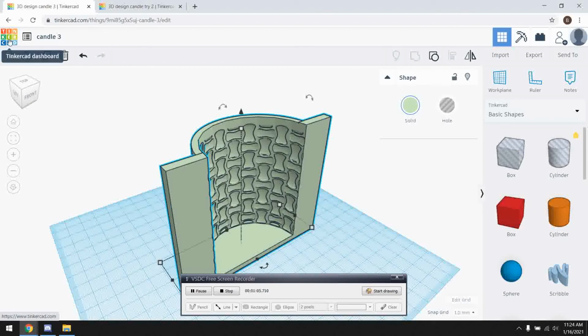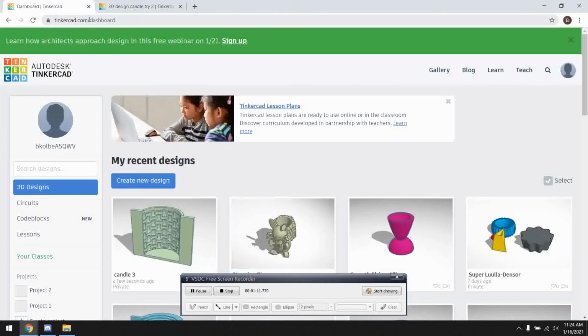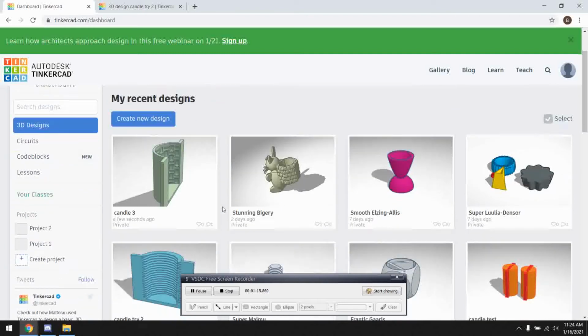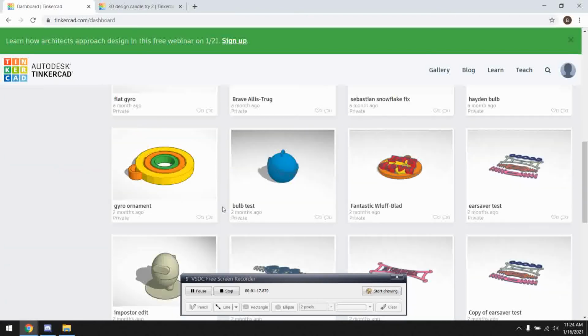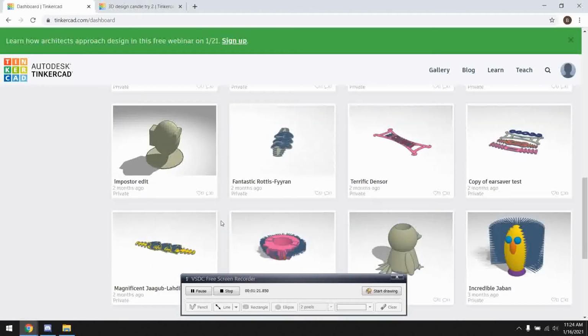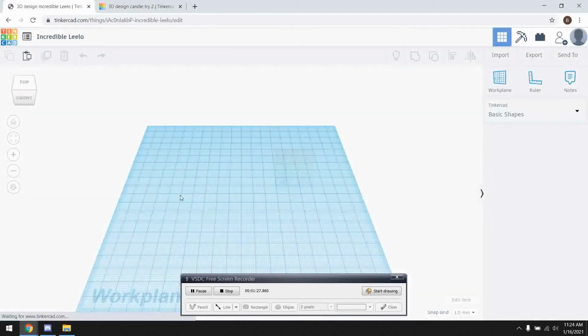So I'm going to go back to my Tinkercad dashboard, which I can always do by hitting the rainbow button up here. So this is tinkercad.com. You're going to need to create an account for yourself. I have a lot of stuff on my dashboard, obviously. Some of these are student designs. Some of these are my designs. Anyway, I've been at it for a while. I'm just going to start and create a new design.